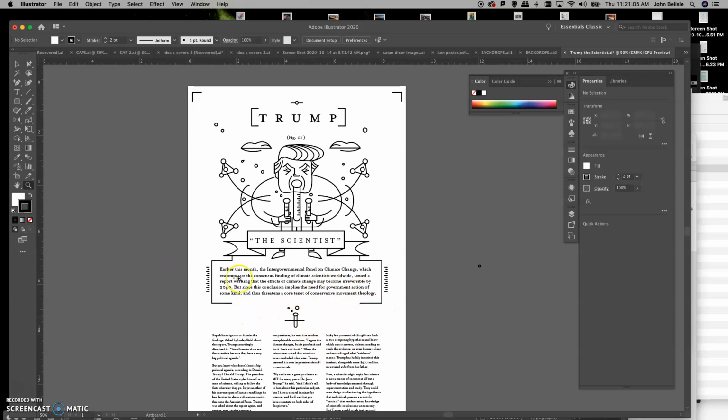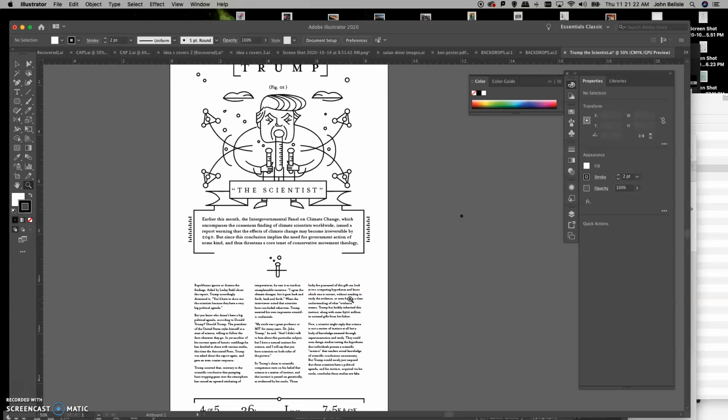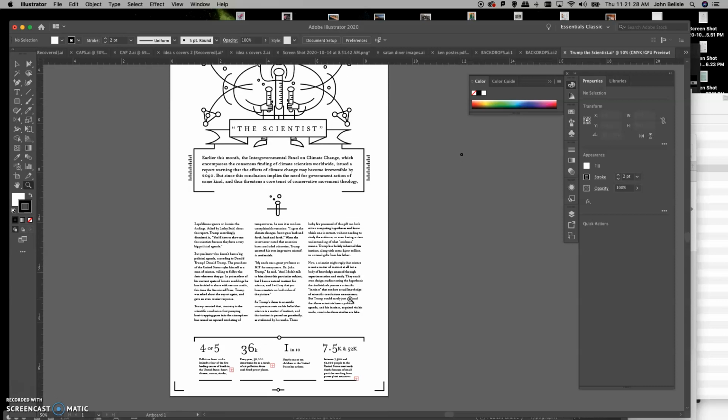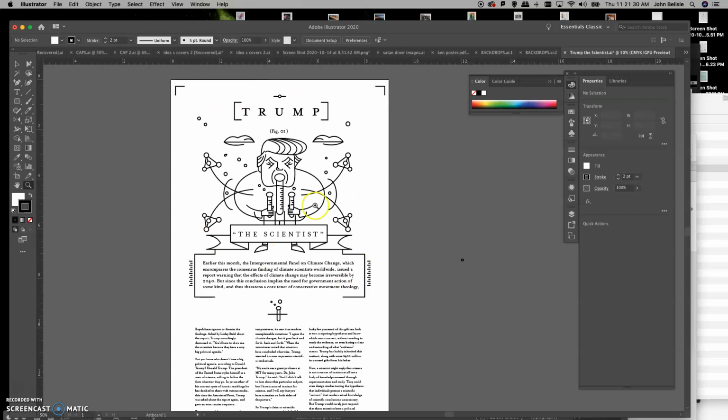So earlier this month, the Intergovernmental Panel on Climate Change, which encompasses the consensus finding of climate scientists worldwide, issued a report warning the effects of climate change may be irreversible by 2040. So there's some really interesting things in here. There's things about him, things about science, things about his uncle. All sorts of things. So if you want to do Trump, absolutely, you can do Trump. You can do an icon any way you want. It doesn't have to be as stylized as mine.